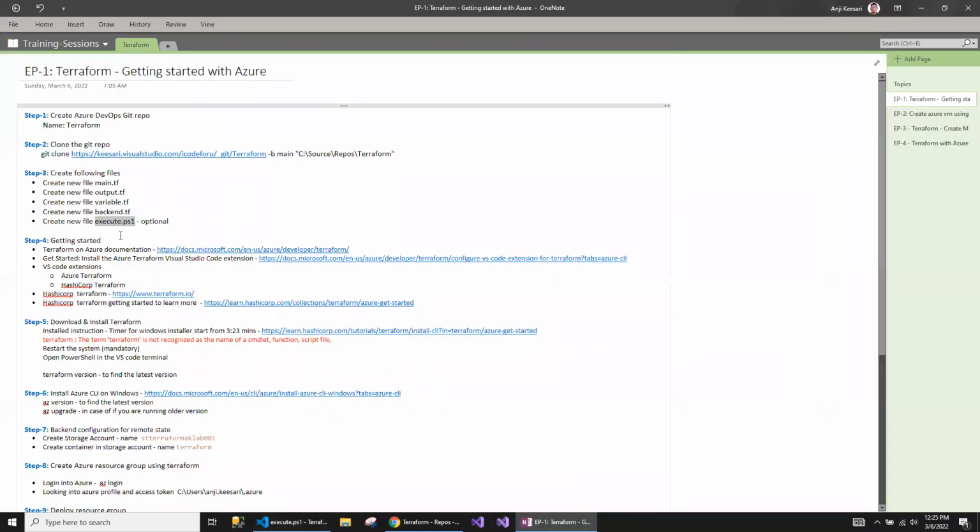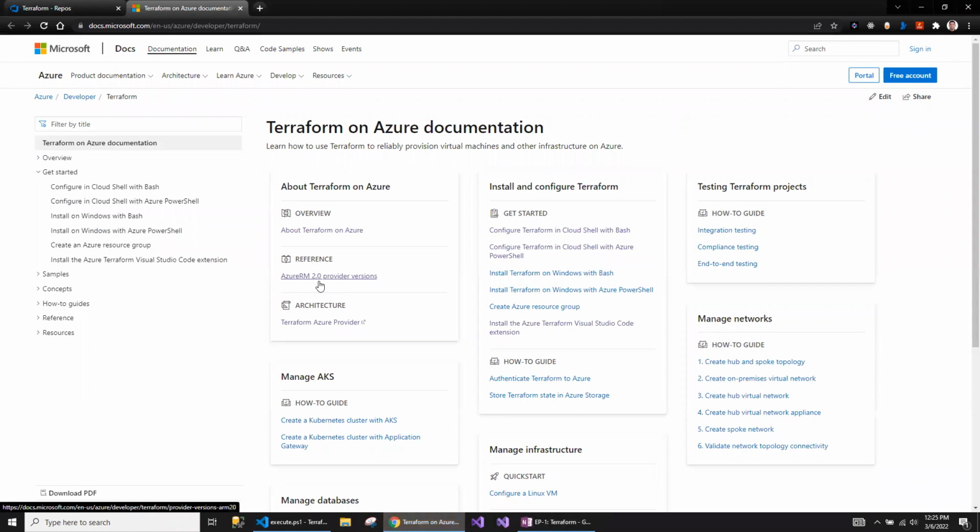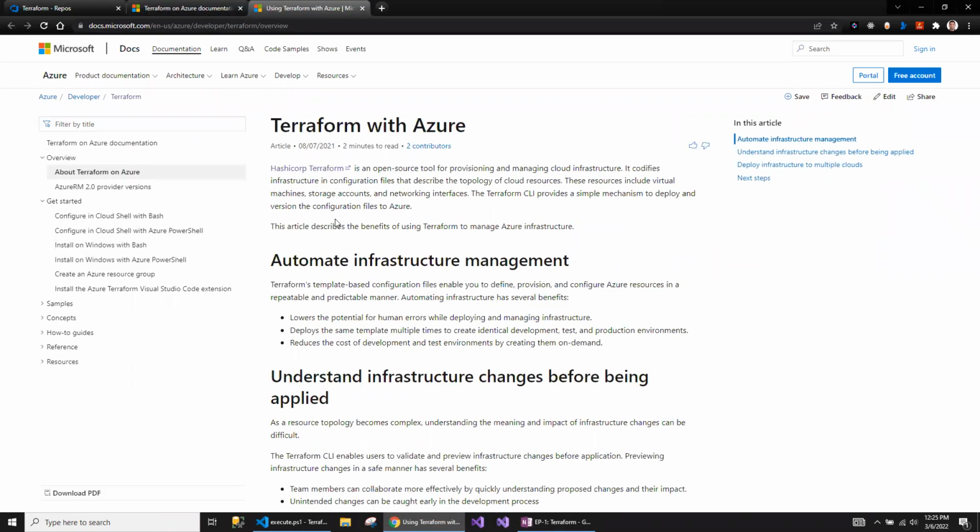And in the next step, I'm going to talk about some of the references or documentation you can look for if you are new to Terraform and want to learn before actually jumping into the practical. One of the articles from Microsoft documentation is Terraform on Azure documentation. I would say this is your entry point to start learning Terraform. You can see what Terraform is all about. Terraform is basically the HashiCorp open source tool for provisioning and managing cloud infrastructure.